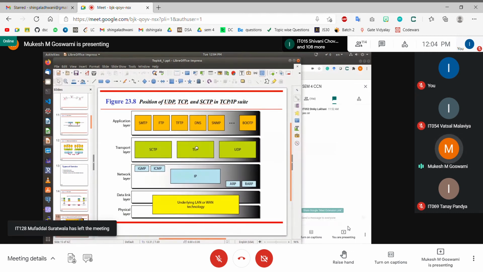It provides reliable delivery of data, and it implements a connection oriented mechanism, that is, it establishes the connection before transmitting the data. On the other hand, the UDP protocol is a connectionless protocol, that is, it does not implement any connection mechanism. It does not establish any connection before transmitting data.